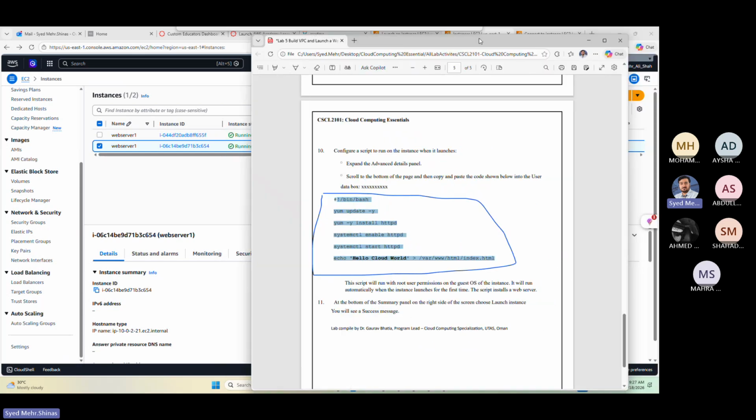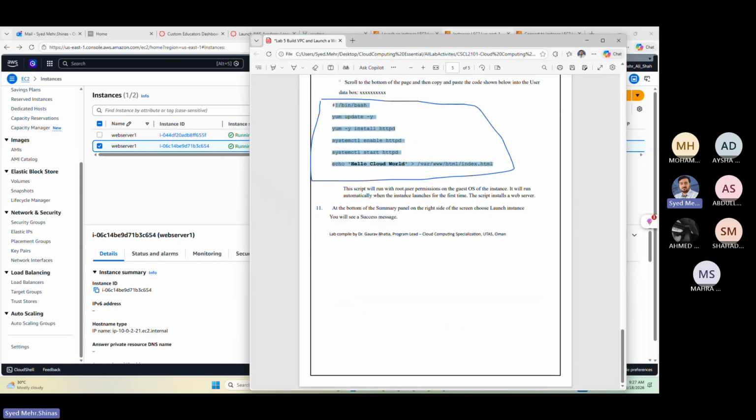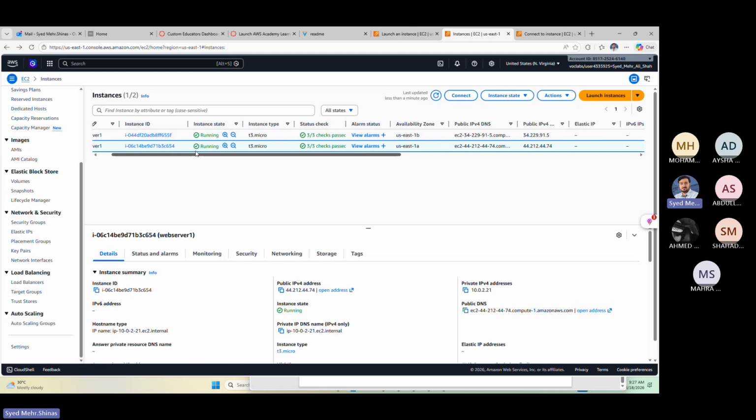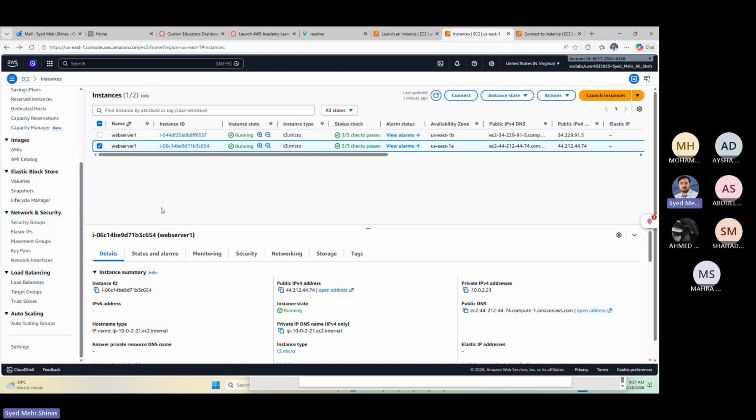Now see here. We ran this script, which will run with root user permission on the guest OS for the instance. It will run automatically when the instance launches. At the bottom of the summary panel on the right side of the screen, choose launch instance. You will see the success message, it means you have successfully launched.